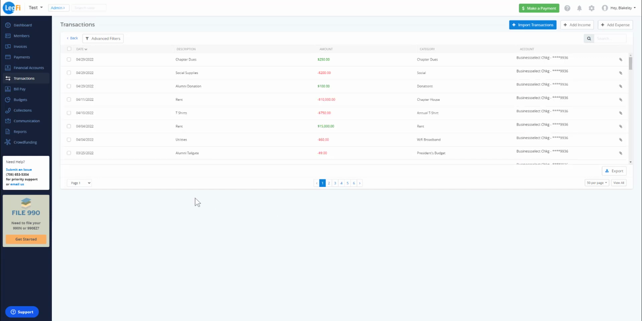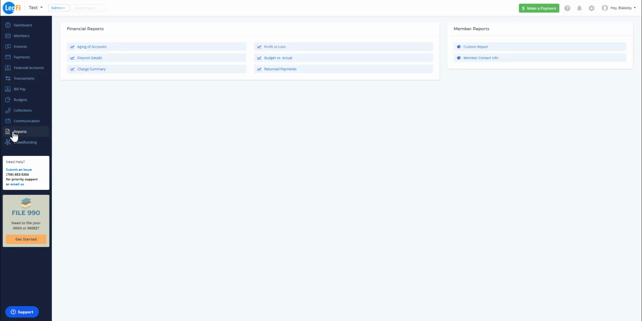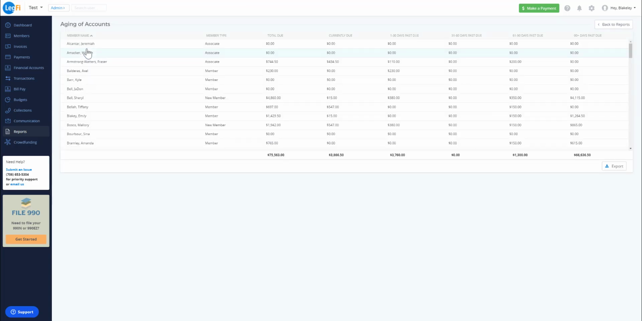And the last thing that we're going to cover today is how to view reports in LegFi. So in the reports module, we have some pre-existing financial reports that you can pull. You can also create custom member reports or pull member contact information from this module as well. I'm just going to highlight a couple of financial reports for you today. The first is the aging of accounts report.